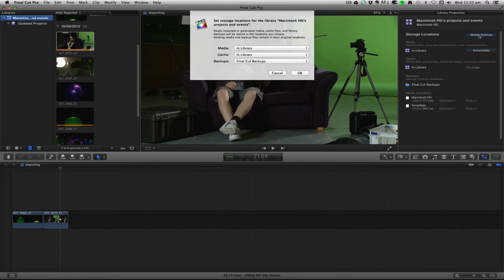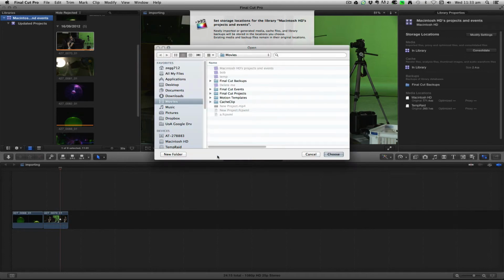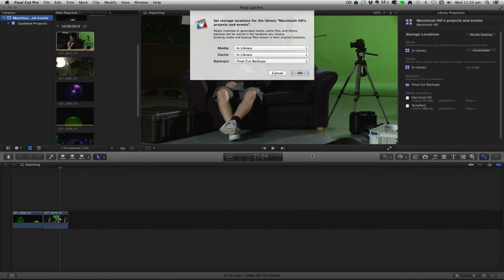There's actually some settings in here as well, modify settings. So this is where the media is being stored, so you can actually say where you want the media to be stored. Likewise with the cache, so you could have a separate folder for storing the cache in. And also where the backups are stored. By default, it's in Final Cut Backups, which I think is in the Movies folder. But you can change that as well.